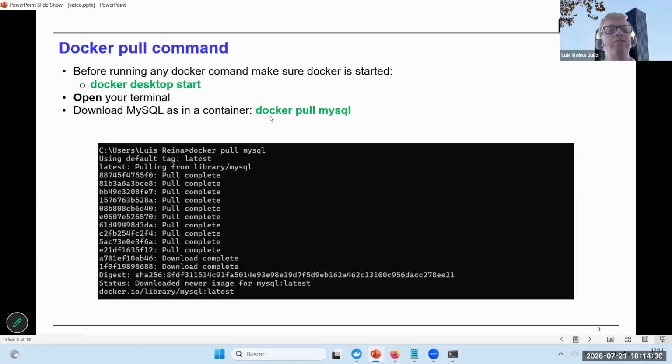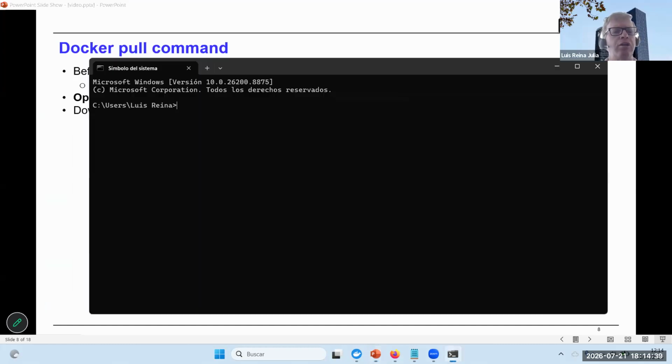So how are we going to do this? We're going to use the pull command. First, we have to make sure Docker is started. If you execute docker desktop start here, it's going to tell you if it's running. If it's not, it will start it.